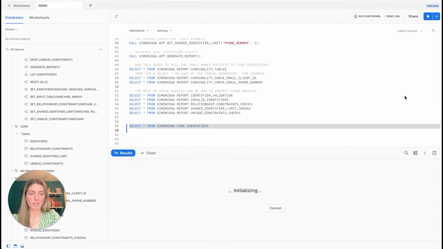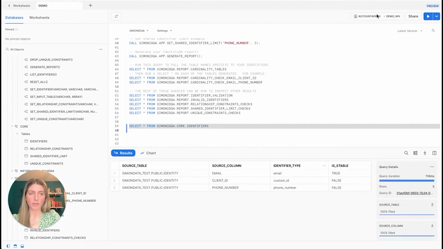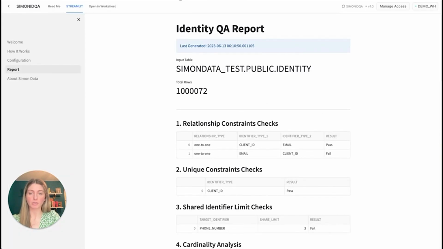As you can see here, we have email as the stable identifier with client ID and phone number as additional non-stable identifiers. The top of the Streamlit report shows you the name of the input table you configured, as well as the total number of rows in said input table. In this case, we've got 1,072.